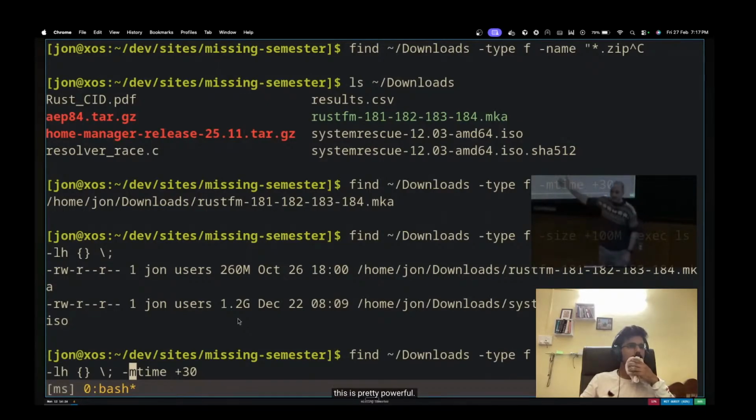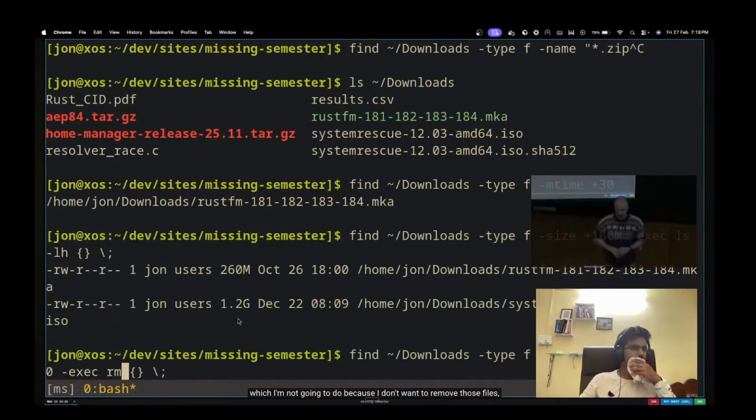But as you can imagine, this is pretty powerful. This lets us combine the programs of find with any other command line we might want to execute. So instead of having this run ls, maybe I want to rm those files instead. So that would remove them. rm is the program that removes all the paths that it's given. And maybe I also add -mtime +30. If I ran this command right now, which I'm not going to do because I don't want to remove those files, it would delete any file in my downloads directory that's at least 100 megabytes long and has been there for at least 30 days. All with one command.